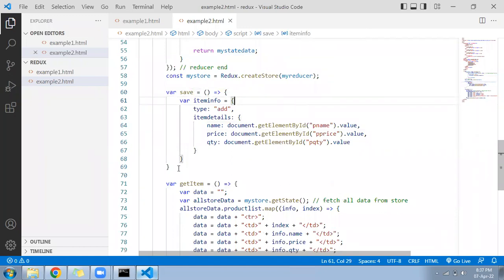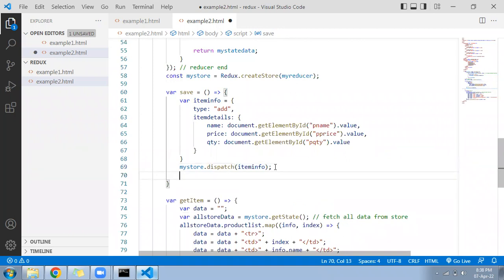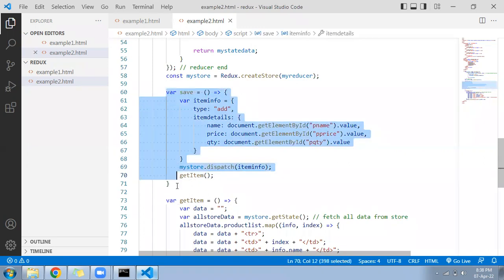So next, after this, what we need to do? We need to dispatch the action. My store dot dispatch. What will we dispatch? Item info. And after dispatching the item info, immediately next to that, we can call the get item to reload the list. If the item is added successfully, listing will also happen. This save function, I will share in the chat quickly.